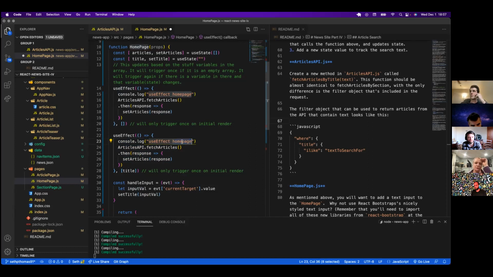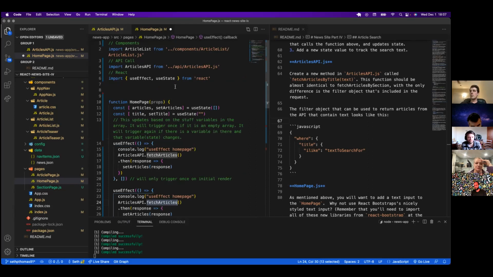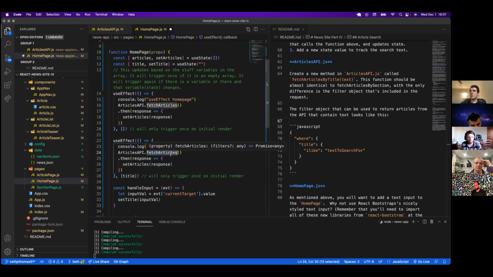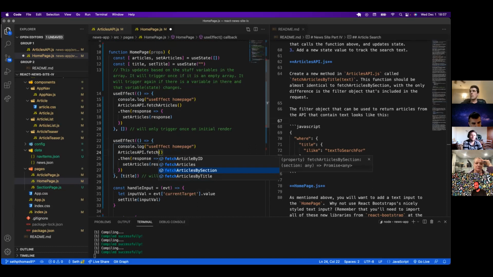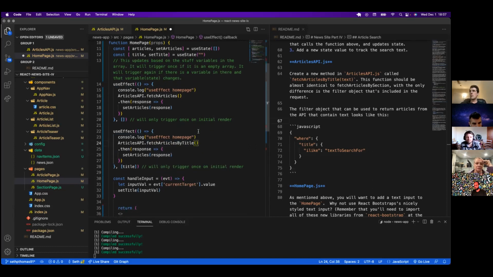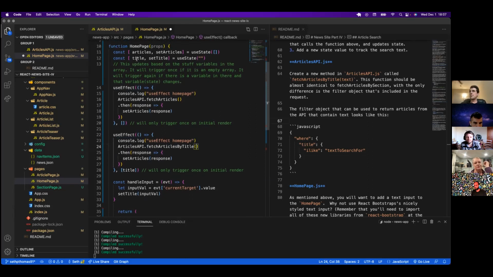So this will use our new articles API function that we created. Instead of calling fetch articles, we want to call, I think it was fetch articles by title. All right, so what value are we going to pass there? Yep, our title state value.